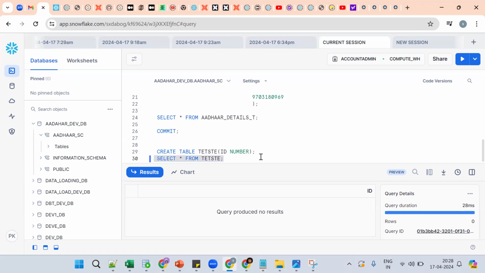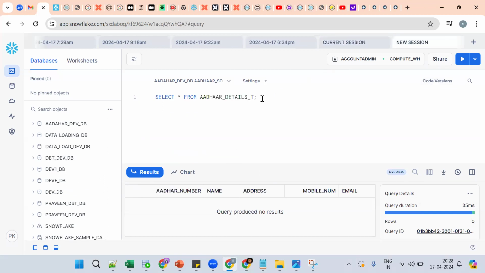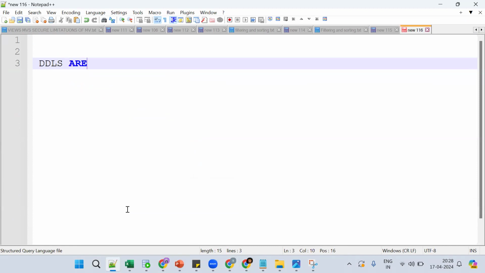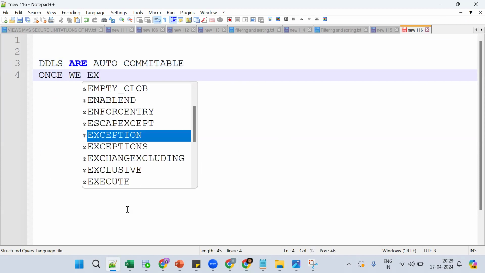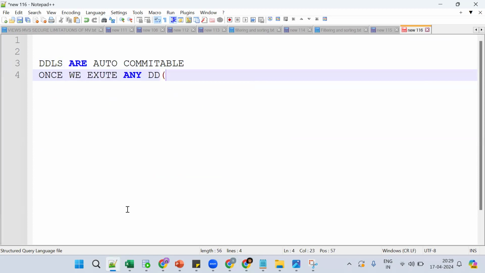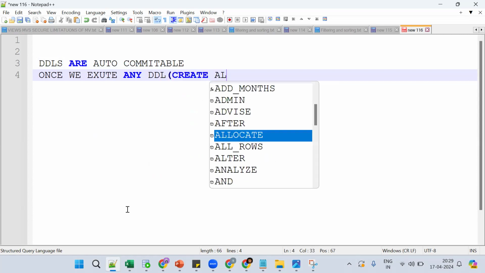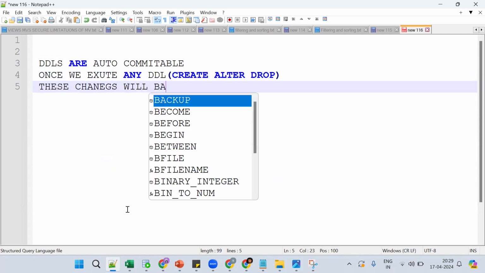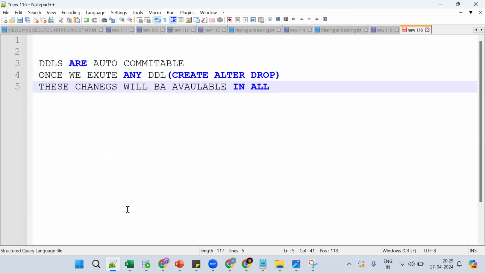Now take the same thing and try to execute it in one more session. What will happen? Will it come or not? The table will come. Okay, so the table will come. So see, what is the conclusion? The conclusion is that DDLs are auto committable. In the sense like what? Once we execute any DDL statement like create, alter, drop, these changes will be available in all the sessions.